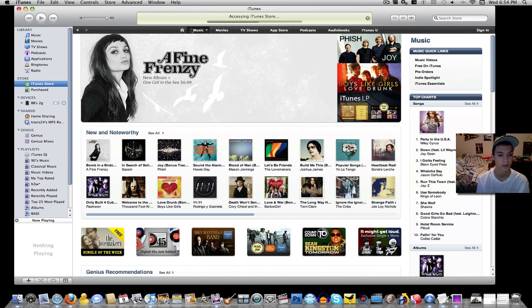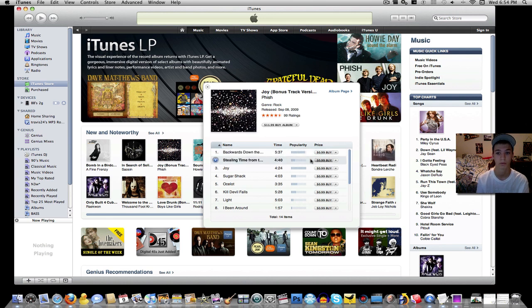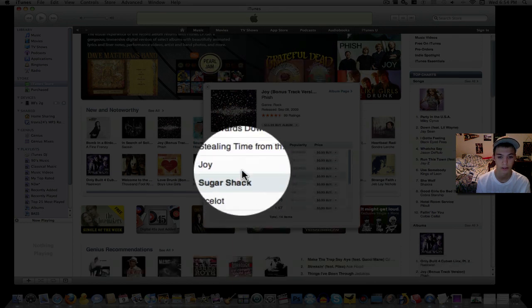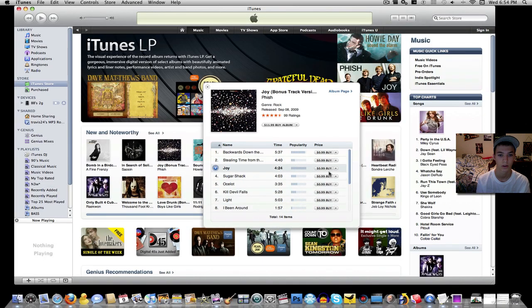You see right there, new and noteworthy. You have a little information thing when you scroll across any of them, and you can just click on that, and it'll open up a little pop out, and then you can see all the stuff from their album right there. You see the little play button, and you can just play a little sample right there. So that's pretty cool. And then you have the buy now, obviously, and stuff like that.